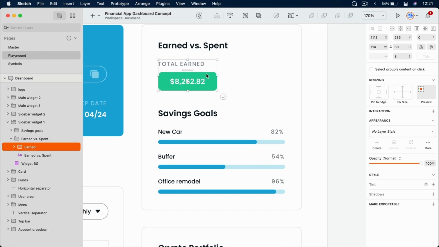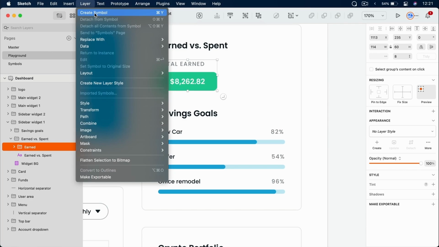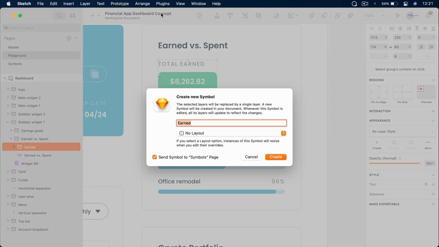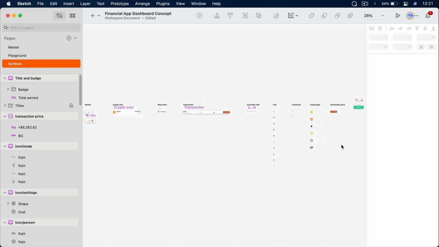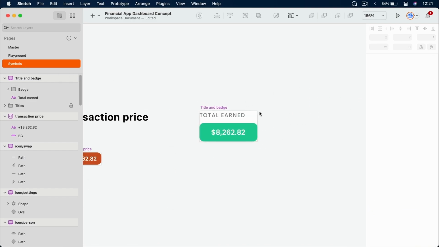Okay, so to do that, I can press this button. Of course, I need to select the group first, then press this button, or go to Layer, Create Symbol, or use Command Y. Okay, so let's call this Title and Badge. No layout. Don't worry about this yet. We'll talk about layout in the next lesson. And also you have a checkbox here that says Send Symbols to Symbols page. I recommend you check this because it's just gonna send it right here in the symbols page, and you can clearly see all of them at all times.